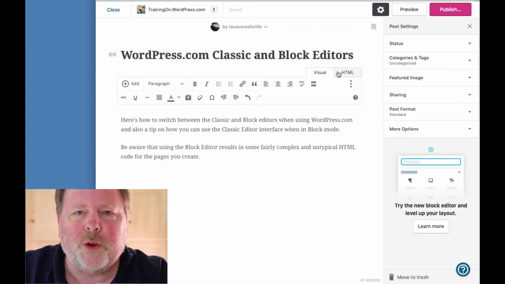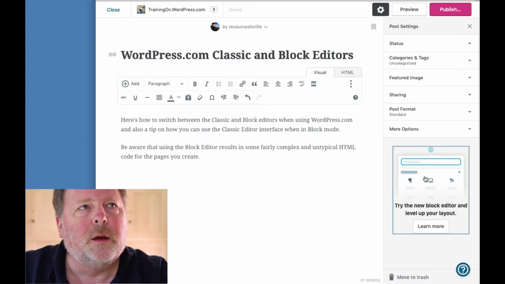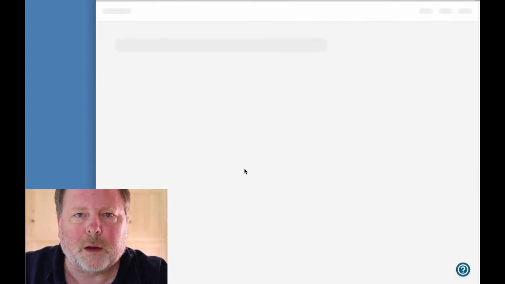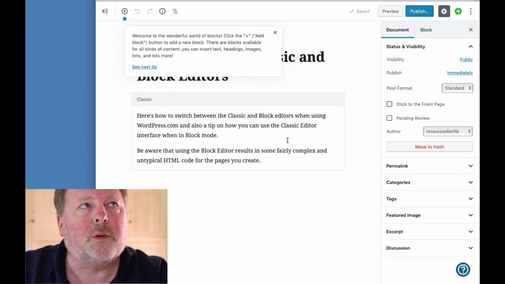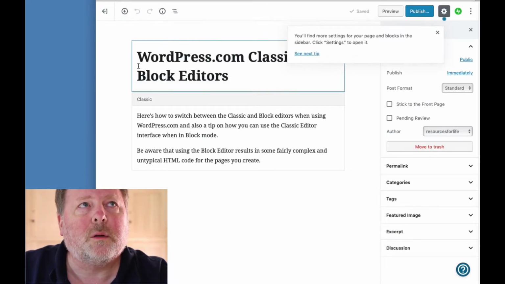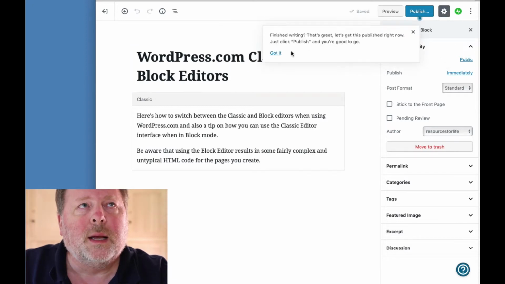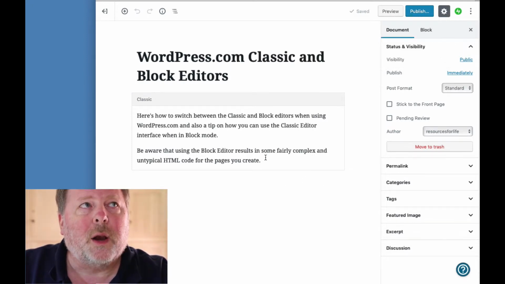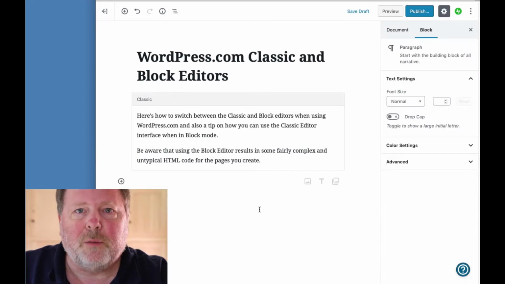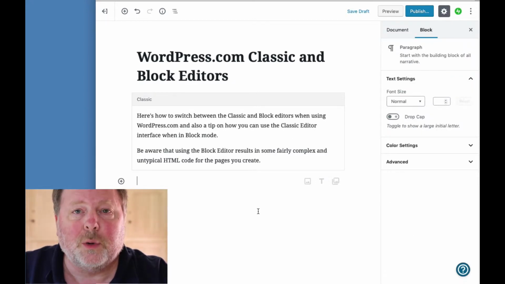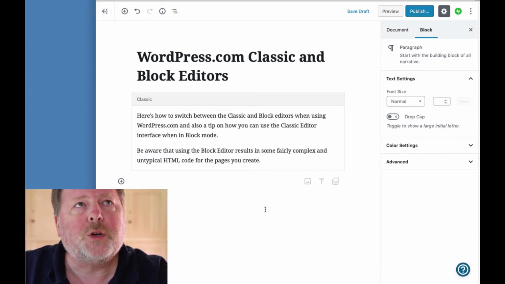So anyway, when you're in the classic mode, you may see this enticing message over here that says, try the new block editor and level up your layout, etc. So you click on that and you say, oh, sure, I'll try the block editor. And suddenly you're thrown into this block editor mode. And there's a little introduction with some tips, so you'll click through those. And you're in the block editor, and there's not really any obvious way to switch back to the classic editor interface. But let me show you a few things here.